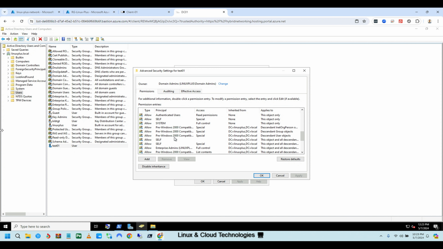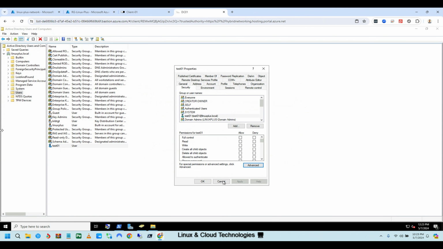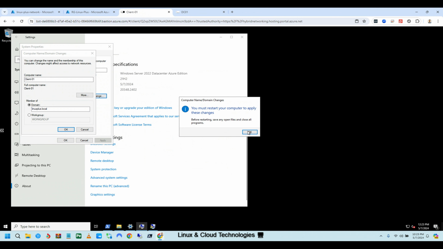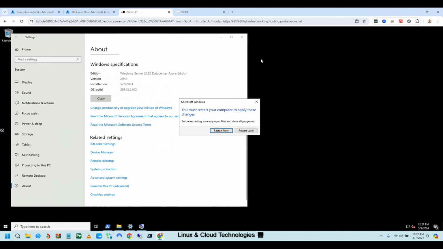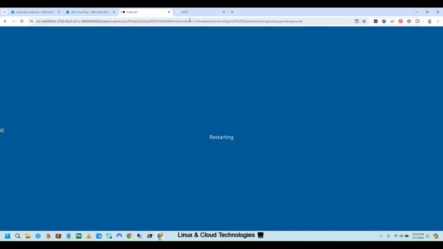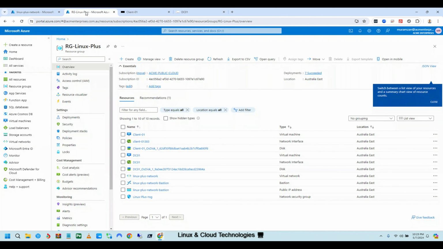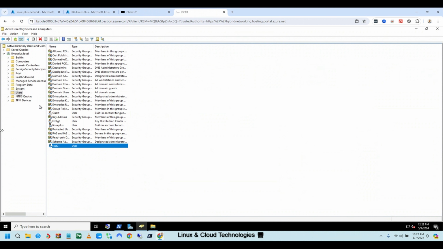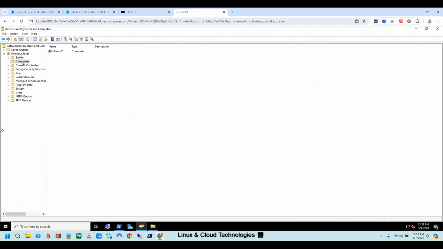All right, beautiful, perfect. This is what we wanted. These are very specific permissions that we have given to that account. So right now, if I restart that, restart now. All right, so we can see that they should now be under the computers.